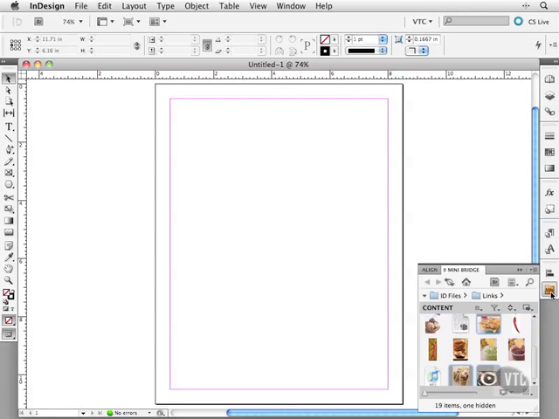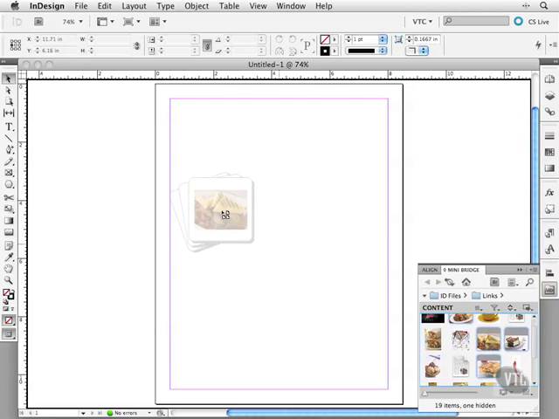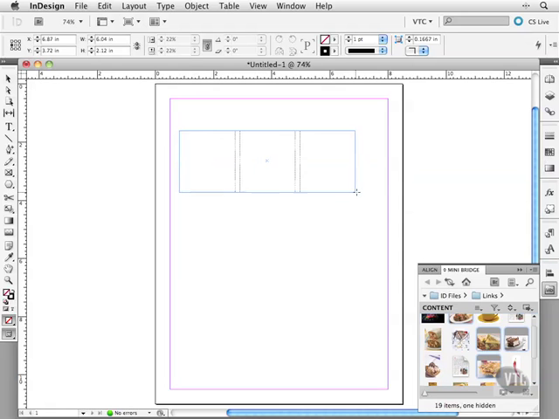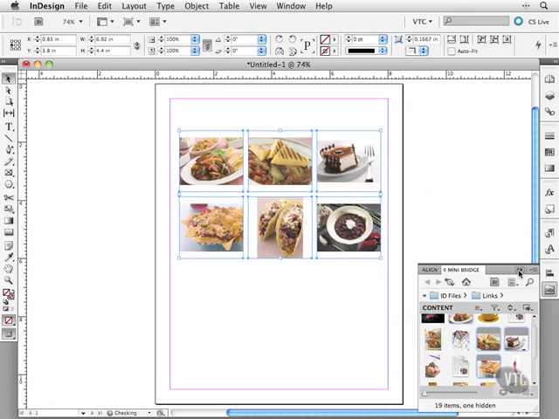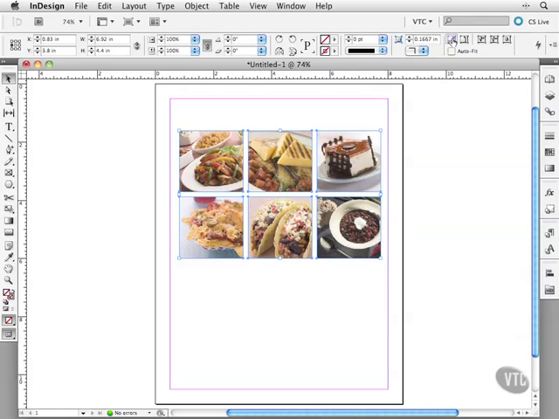What I'm going to do is pick up 6 images here, and I think I've already got them selected. Just drag them onto the page like this. There's 6 images. Using the gridify feature that we saw in the last movie, I'm going to create a grid of 3 by 2, like that, and get them approximately the size I want them. Close this up, and then I am going to come up here and choose fill frame proportionally.